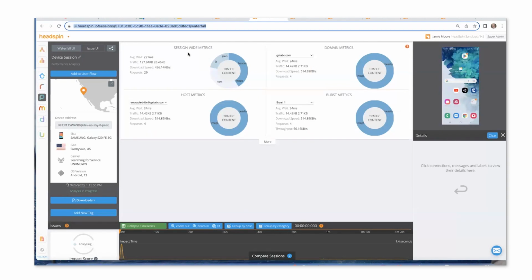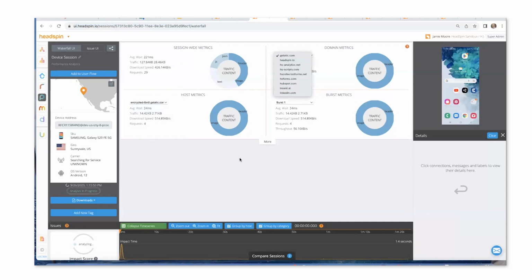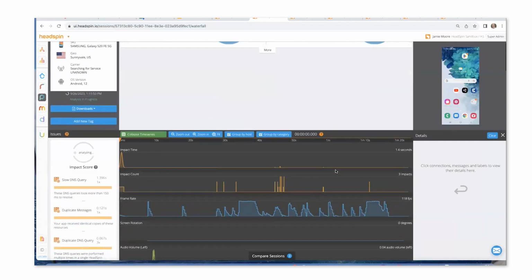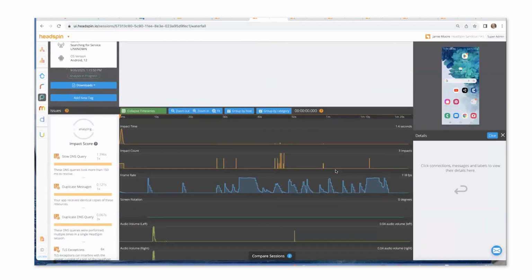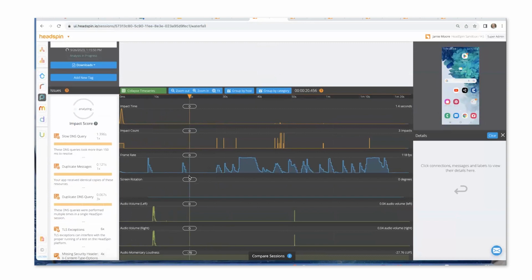So you can see from a session-wide metrics, domain metrics, these are all the host metrics. These are all the hosts that we hit. These are all the domains that were hit during the session. This is the device we did. This is the video. This waterfall UI has a lot of information on it. And we're going to just scroll down a little bit. I'm not trying to fire hose anybody with too much information, but this will list out the KPIs that we're capturing from this device as we scroll down.